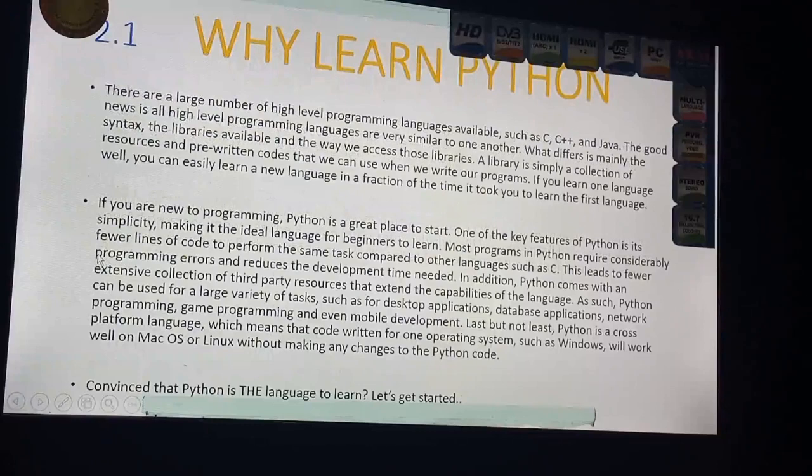Okay, if you've seen what Python is, then the question now is, why do you have to learn Python? There are a large number of high-level programming languages available, such as C, C++, and Java. The good news is all high-level programming languages are very similar to one another. As I said, what differs is mainly the syntax, the libraries available, and the way we access those libraries. I said variables rather in the first instance; it's rather libraries.